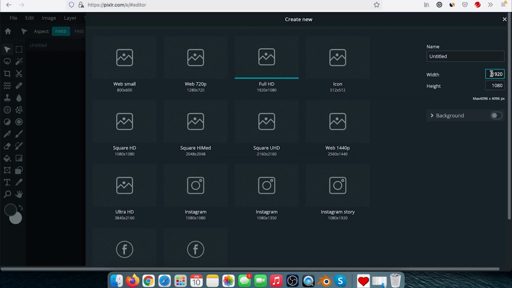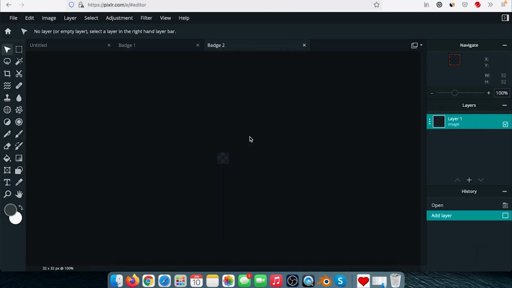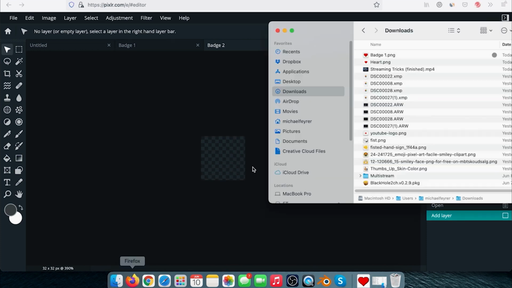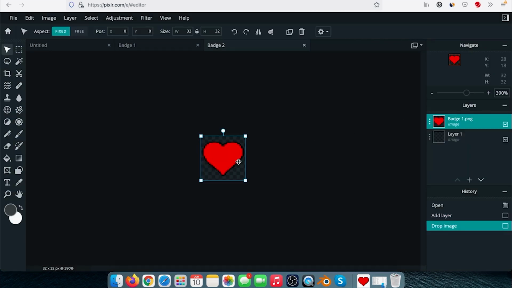And we'll go to File and New Image, and we're gonna just create another badge. So once again, we're gonna set it to 32 by 32, and we'll call this badge 2, and we can go ahead and create. And of course, because all of these are gonna be in a series, you want this to be related to the first one. So I'm just going to take the first one that I've already created because it looks like what I want all my hearts to look like.